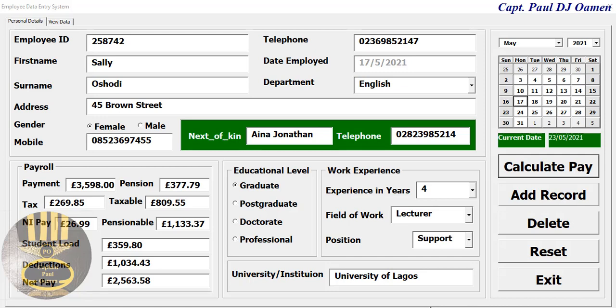Hi guys, and welcome to Excel data entering form. I just want to show you guys how this works, then we'll go straight into the full tutorial.